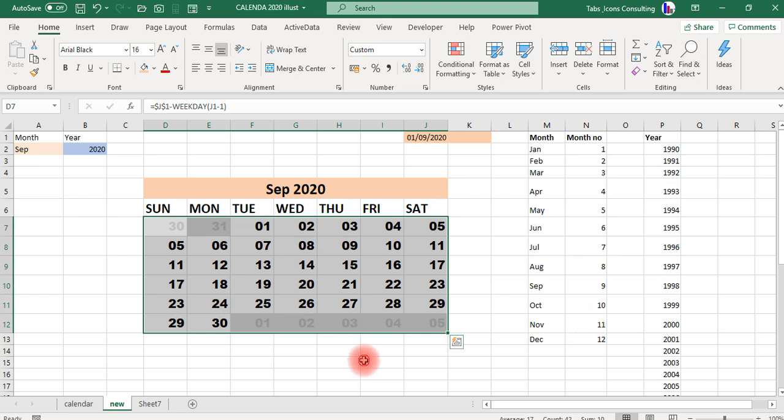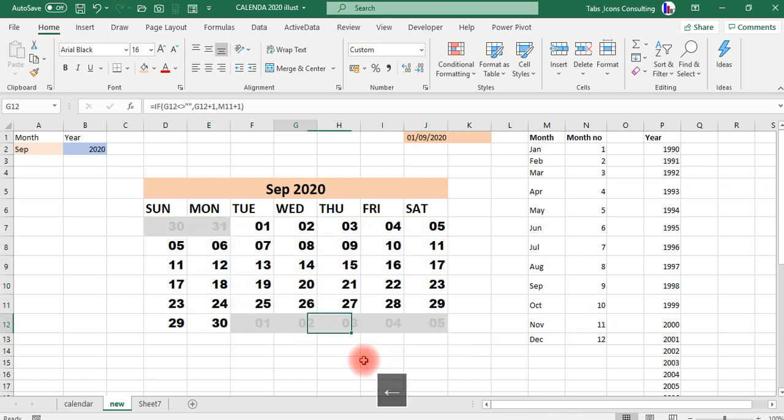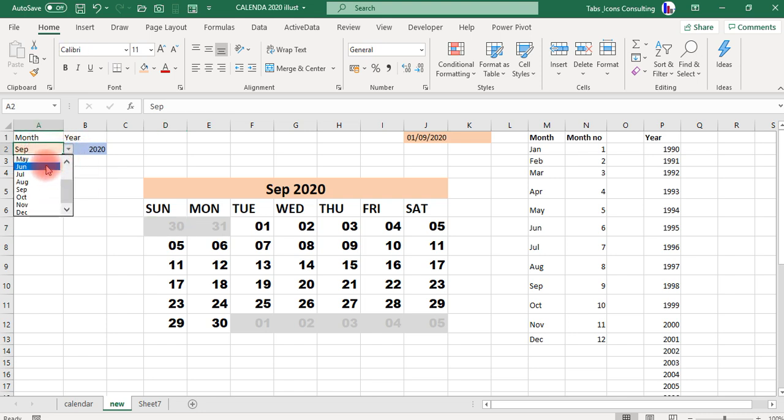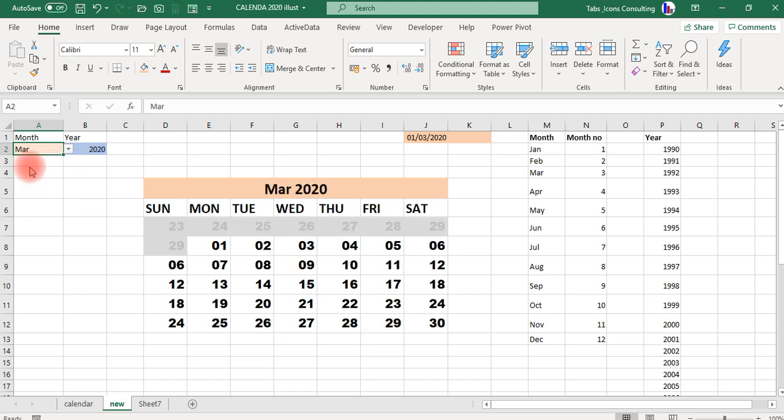Great. So you see, the numbers that don't belong to this particular area will be formatted separately. If I pick any other month, let's pick June, you see these are the figures that don't belong to any of those dates. So this is how our calendars are formatted.